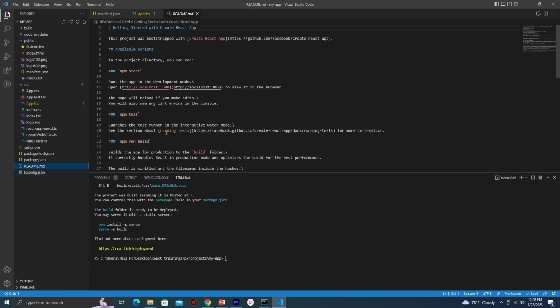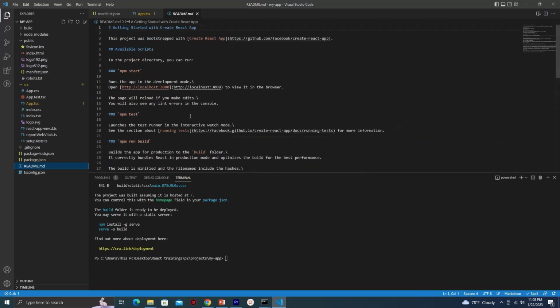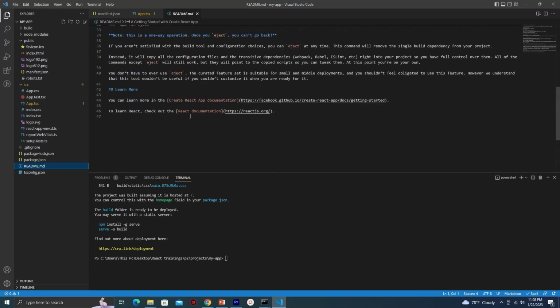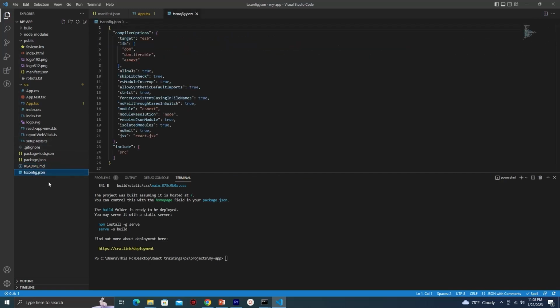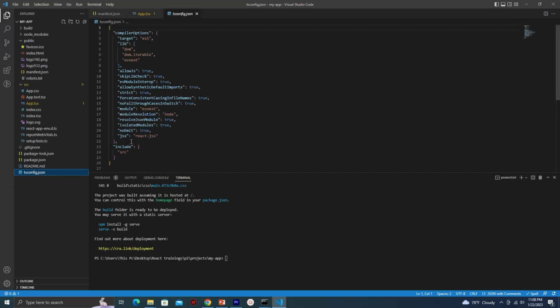Yeah, this is the readme file. The default readme file is there. You can change this if you need. Normally the readme file is what you see when you commit your code to the git repository, where the default instructions are shown. If you need, you can change these things. So the tsconfig.json file has the configuration related to TypeScript. If you need, you can change it.